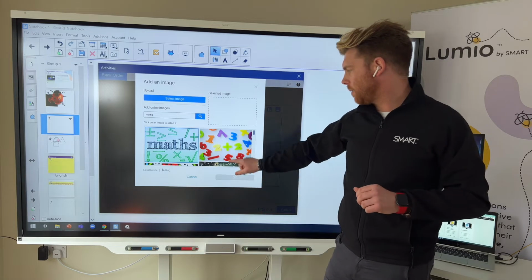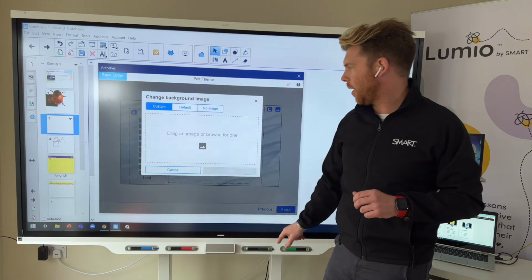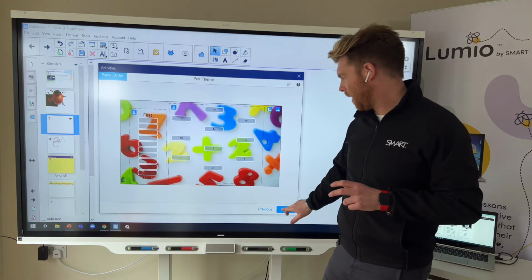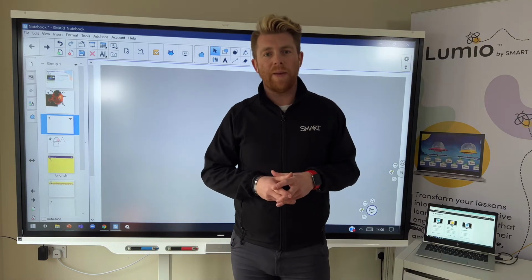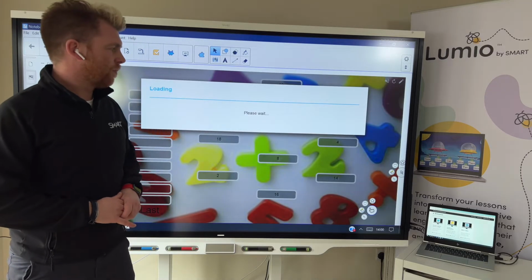And then choose a background. Yep, that one. Double tap on that one, click OK. I can move that if I wish to, that's fine, and click finish. And as simple as that, I can actually create that game ready for the lesson here.